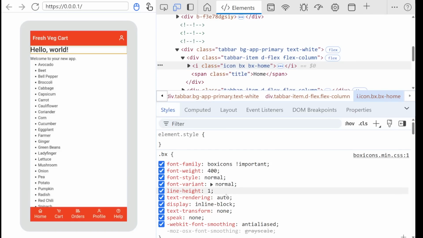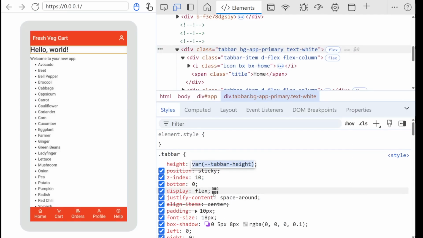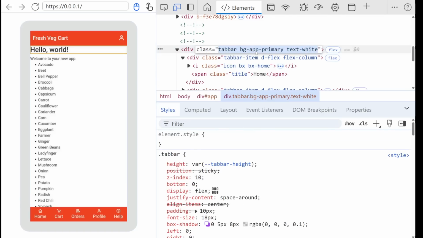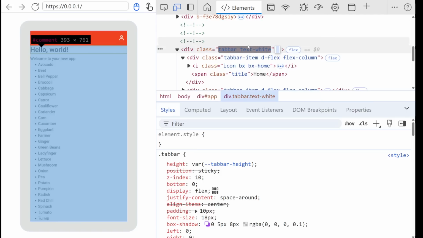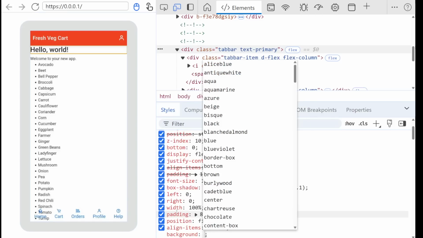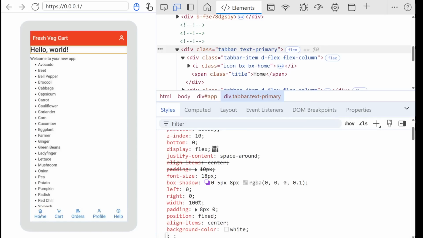Now let's do this. For this one, we will have the tab bar, main tab bar, we will have the background color. Where is it? We will not have app primary. We'll have white color on this. Text white. Let's remove this. Or we can simply say text primary. Then on this tab bar, we are going to have a background color of just white. Okay, we have this white background color right now. I don't know if you can see it.